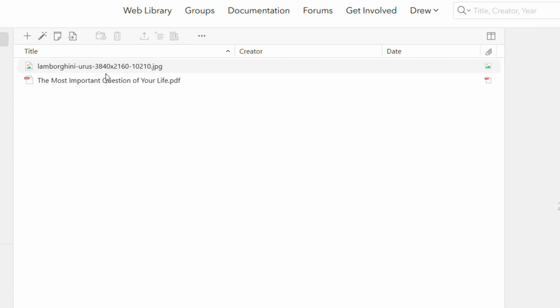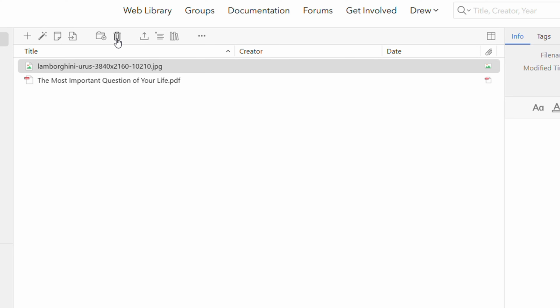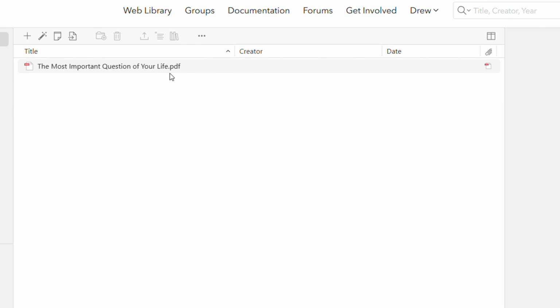Now, how do you permanently delete a file? I'm going to show you how I'm going to permanently delete this file that I just uploaded. So you want to go to the library, click on the file that you want to delete, and then simply click on the bin icon on the top there. You click on that and it's going to remove the file.